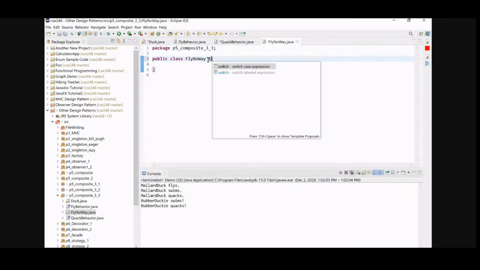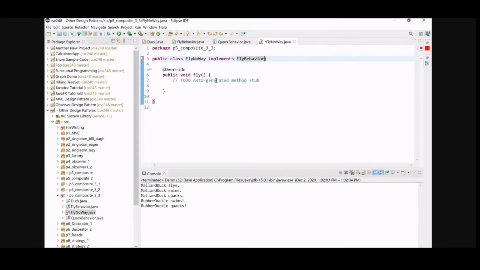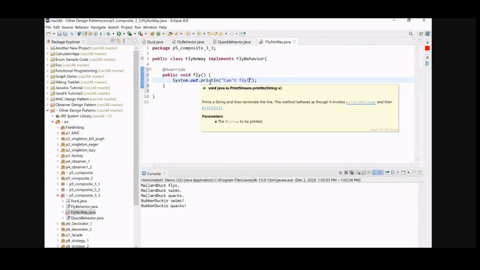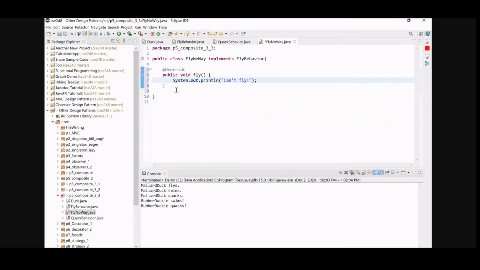That's a concrete class. Now you say implement FlyBehavior. So that means you're going to have to implement that fly method. Implement method, then you can say sys out, can't fly. So that's one type of behavior related to fly. Okay, so let me save this.